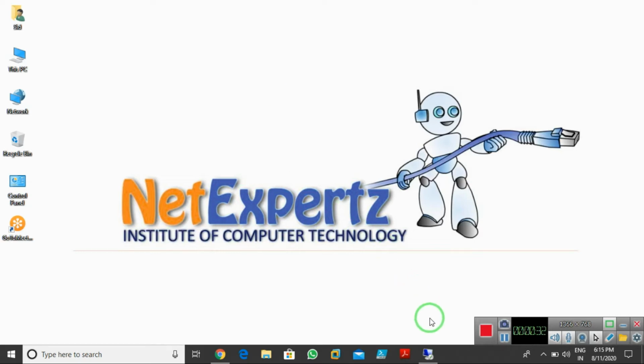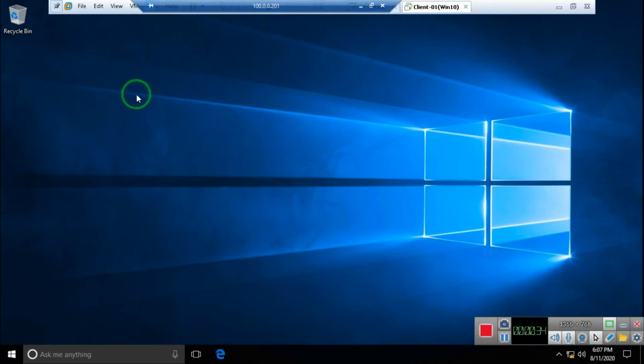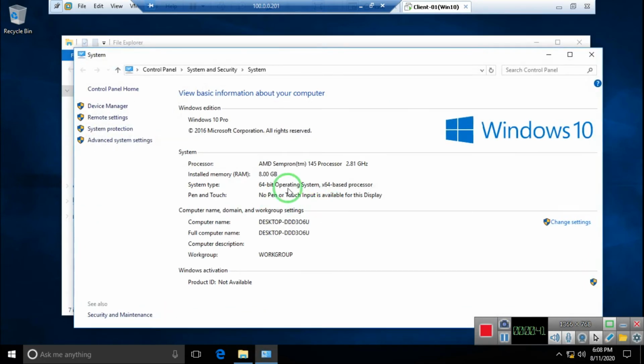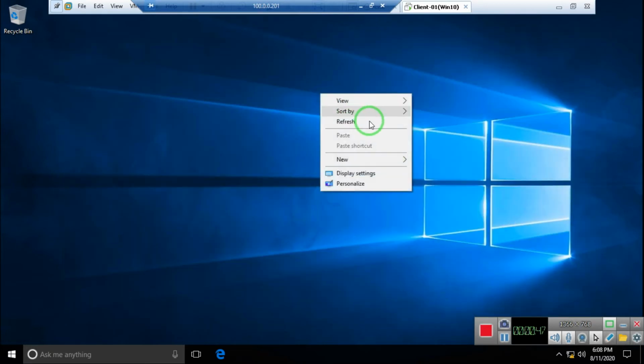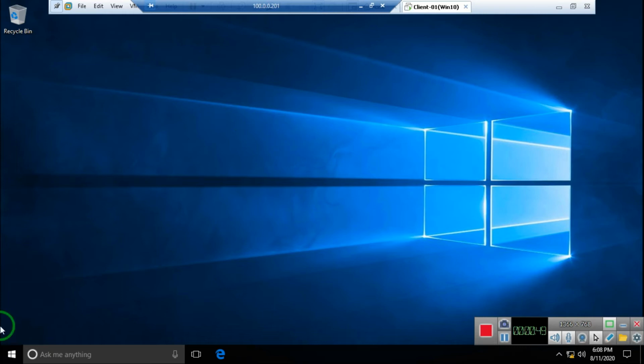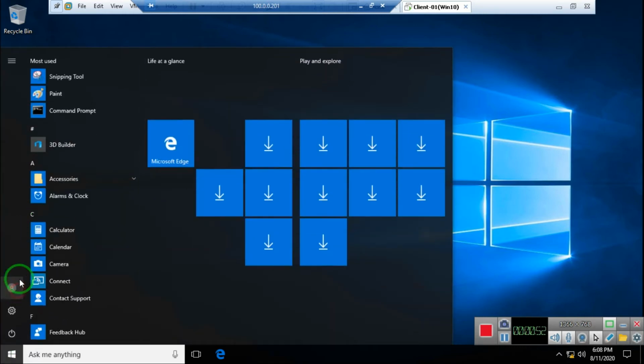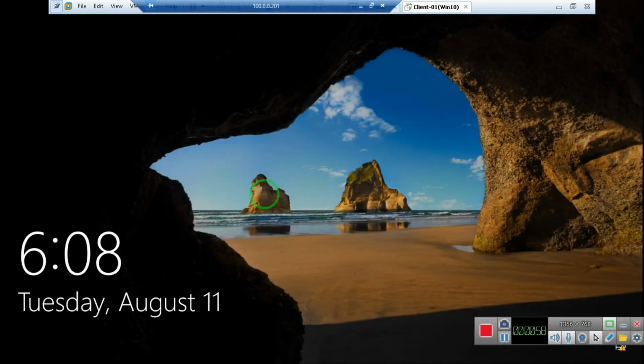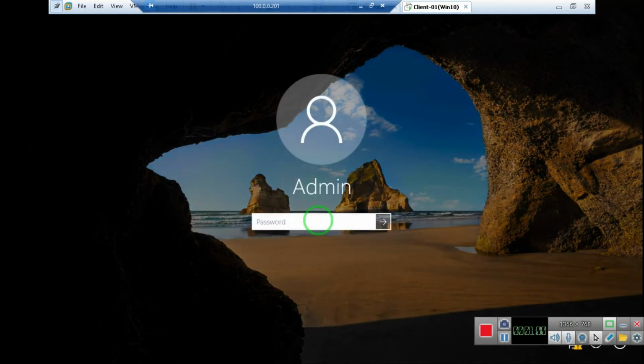So I'll show you. If I go to my Windows 10, this is my Windows 10. If I go to this PC's properties, you can see that I'm using Windows 10 Pro right now. Now if I sign out, as you can see, right now by default we are using passwords. It asks me for the password, so I give the password. By default we're using the password.